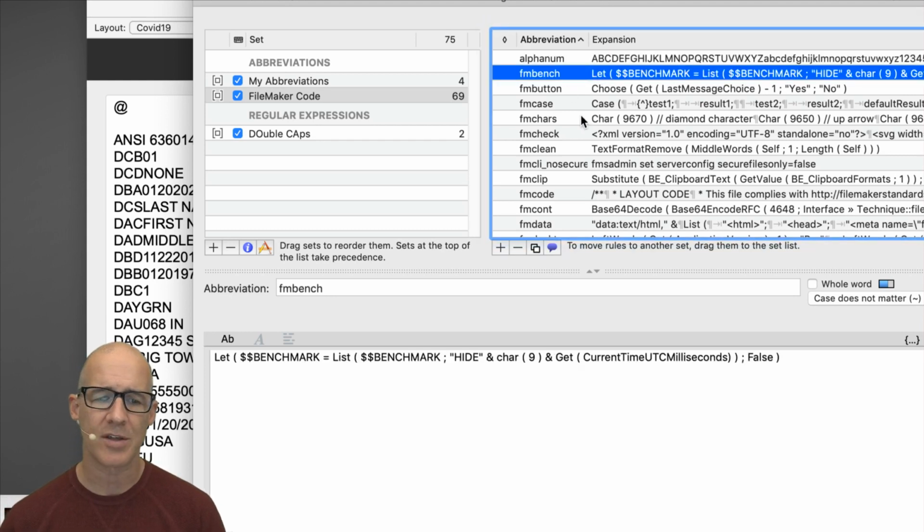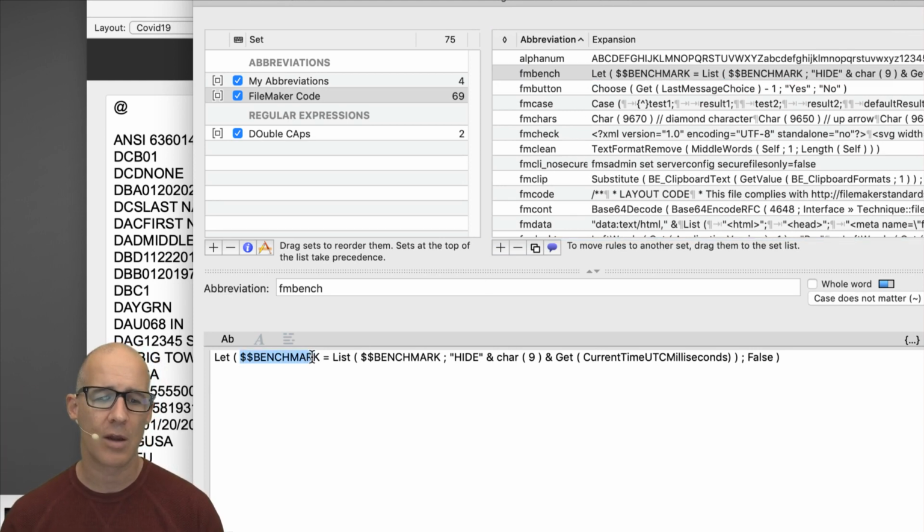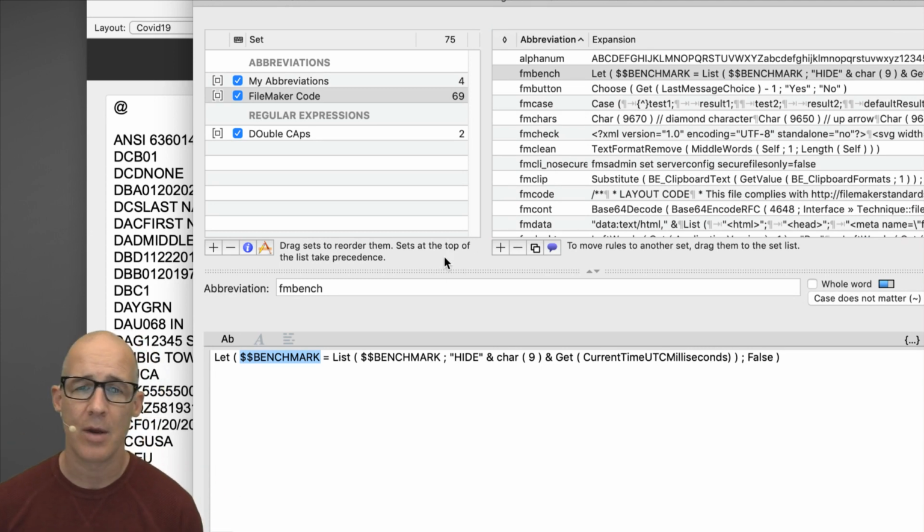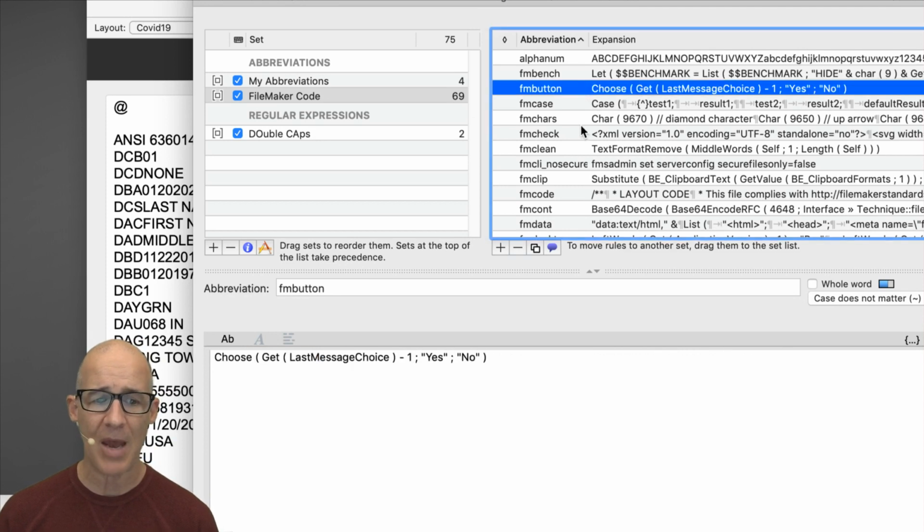Benchmarking, this is if you're writing a script and you're setting a variable at the very beginning of a script and the very bottom of a script, you can use a global variable and you can capture timestamps of how long a script takes to run. This is when you're doing a comparative analysis between different approaches to different problems.